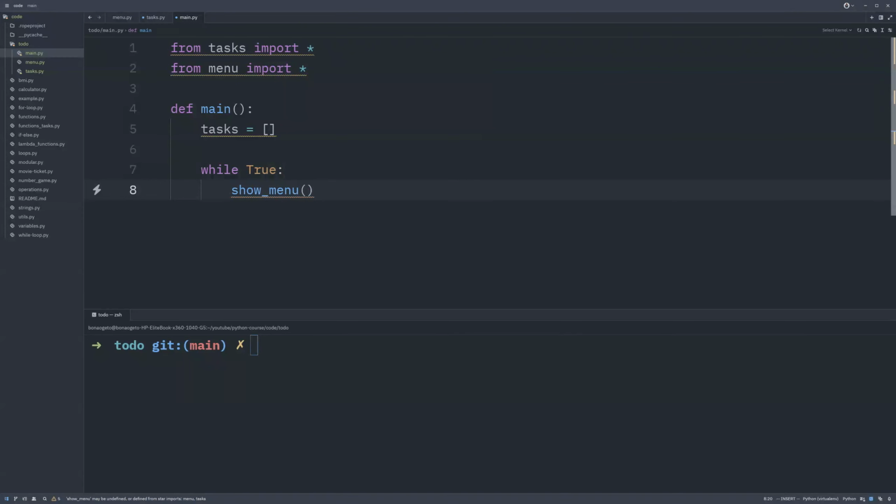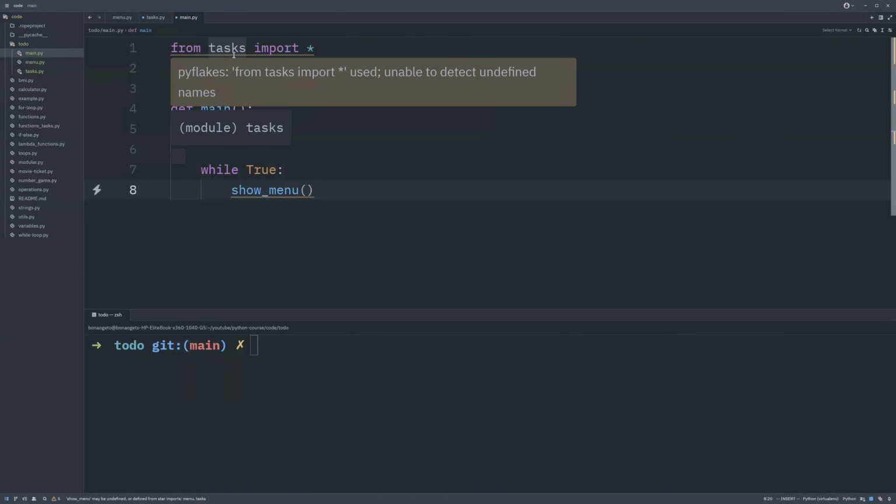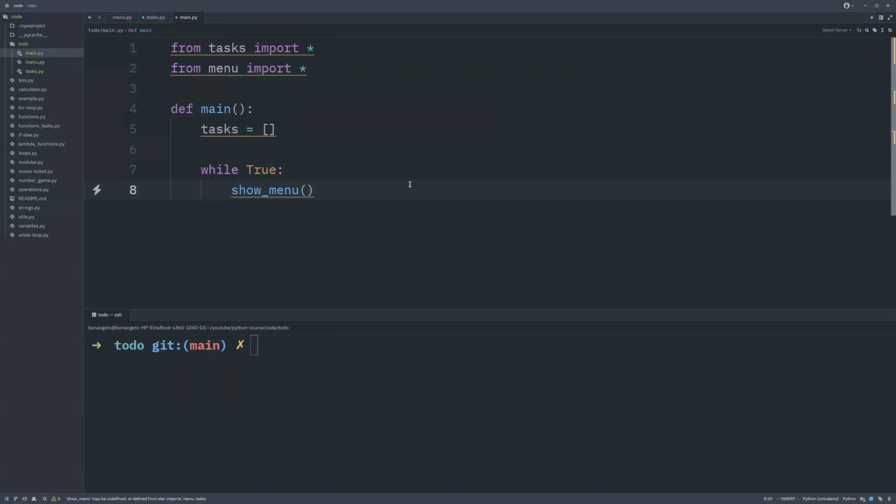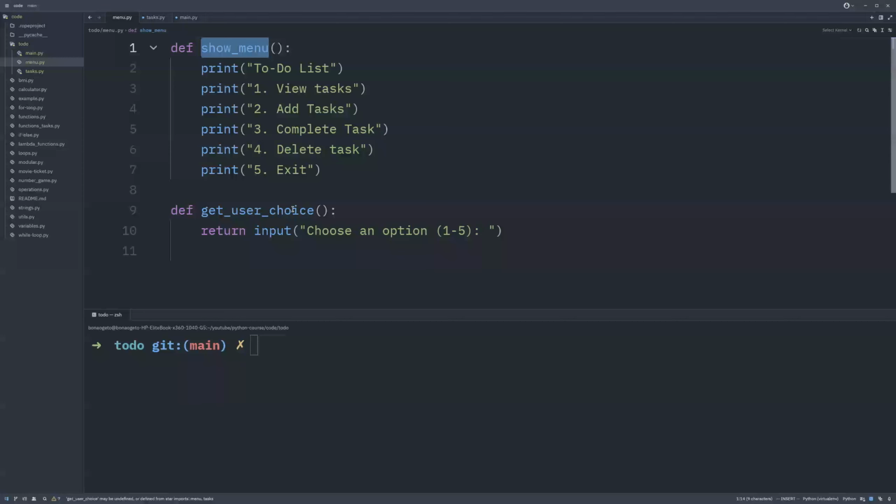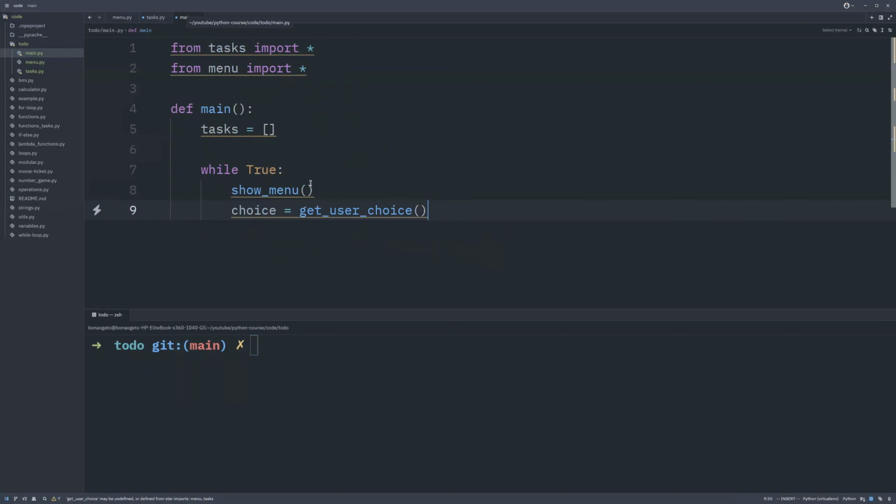Again, remember we're able to use this because we're importing everything from this file here. That is really important. Okay, so now that we're able to show the menu, the other thing we need to do is get the user choice. We created that function called get_user_choice. This is what gets executed and prompts the user to choose an option from the menu.